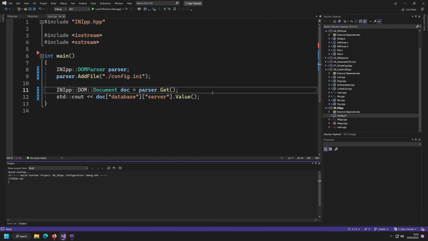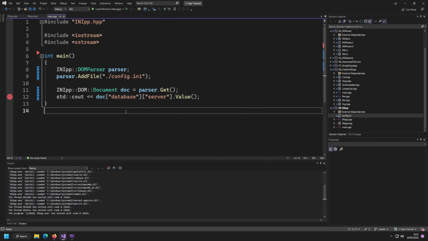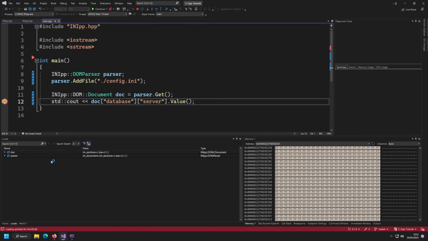And if I run this code, I would suspect that we get an IP address on the console. Yeah, and there we got it. This is the IP address, and it's nicely accessible with a DOM API. If I make a breakpoint, we can again take a look at how this looks.